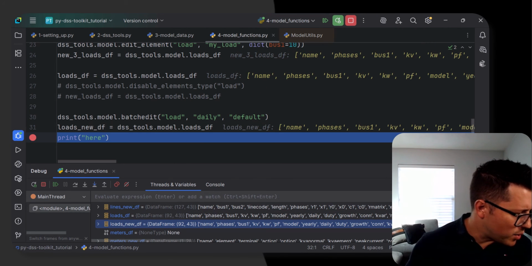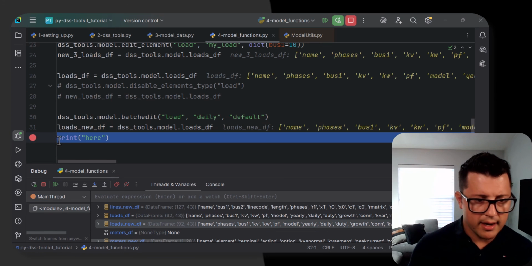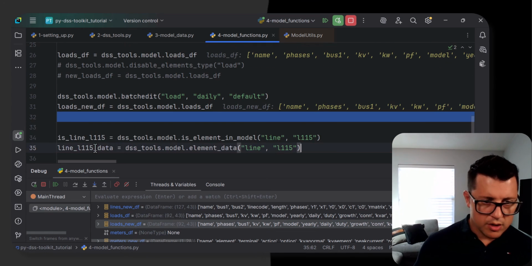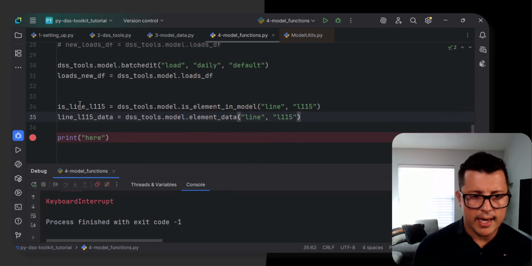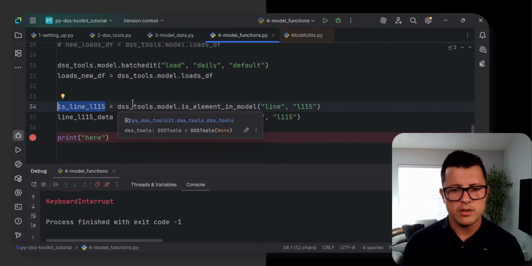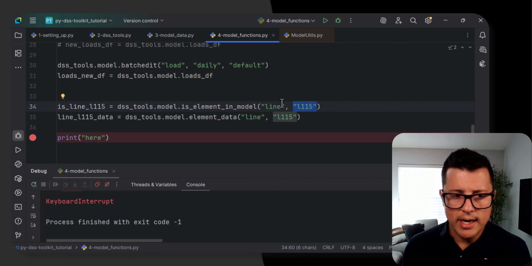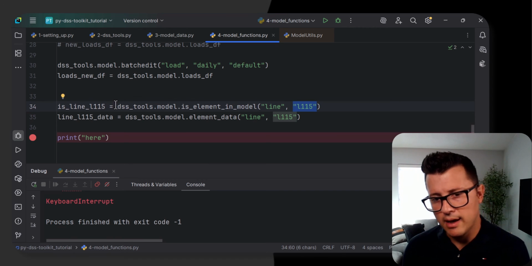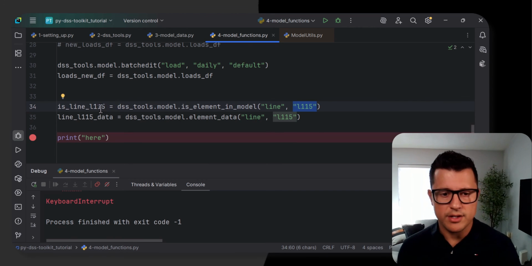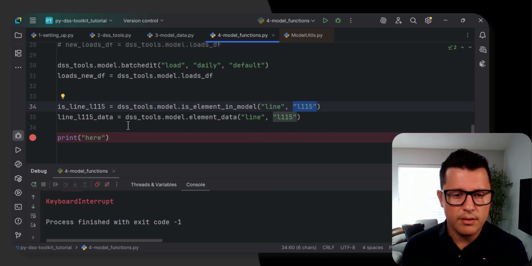Let me just grab here really quickly 2 more things, which is check if one element is in the model. So here is one case. I get is element L one, this is the variable that's gonna be true or false. I'm asking, and this model is element in model, pretty much with type of element, line, and the name of the element, right? So when I run that, it's gonna provide true if it's in the model, false if it's not.